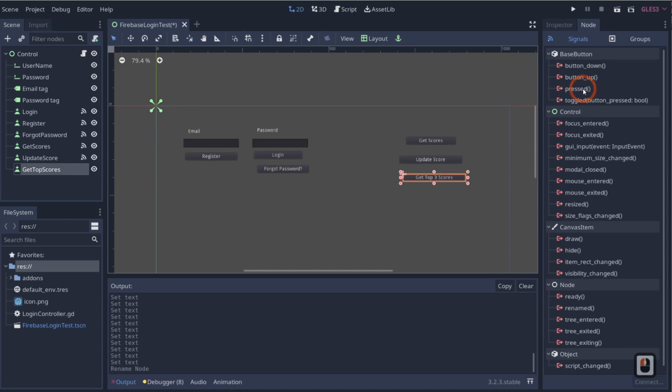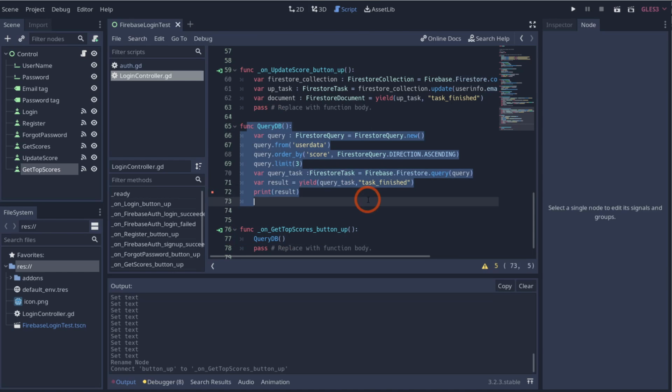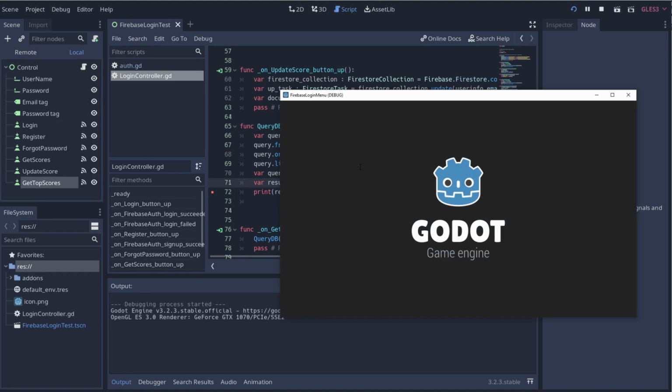And then we're going to hook up our button and we will say get our top scores. Let's just query DB. Awesome. So now this is going to call here, which is going to call this, and it should return our results. So let's go ahead and hit play.